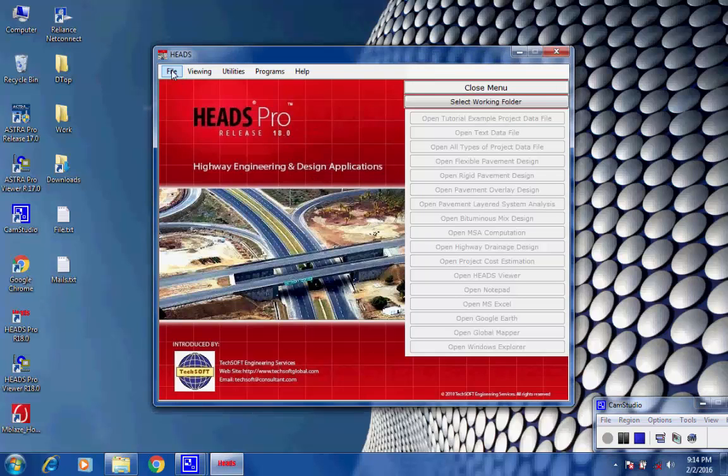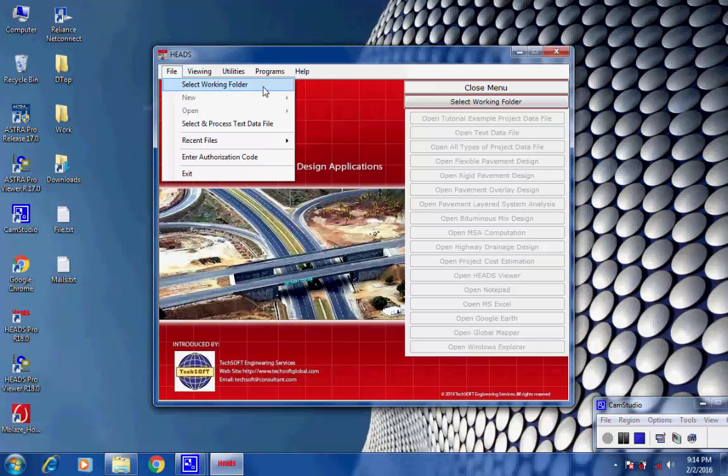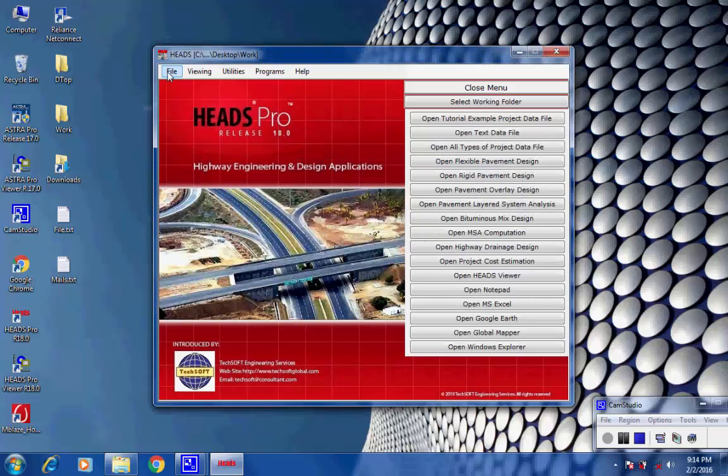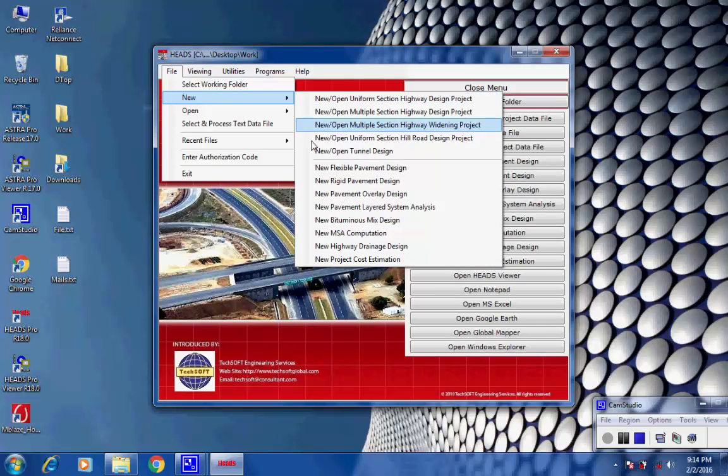The main screen of Heads Pro is opened. We select the working folder Work located on the desktop. Next select File menu option New and then New Open Tunnel Design.